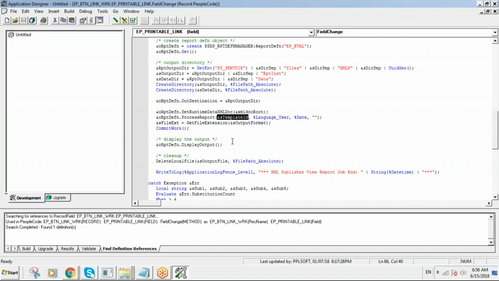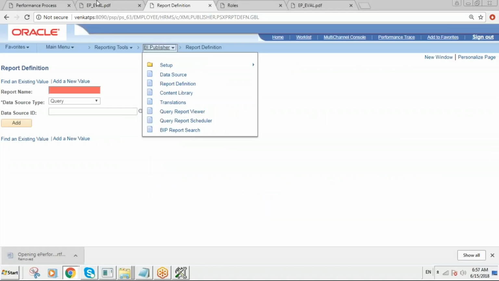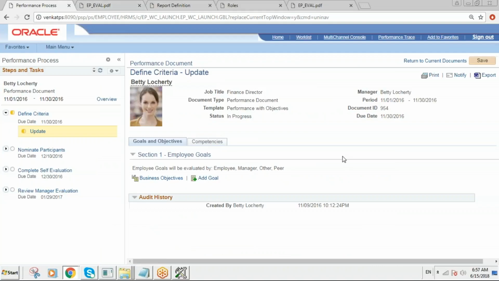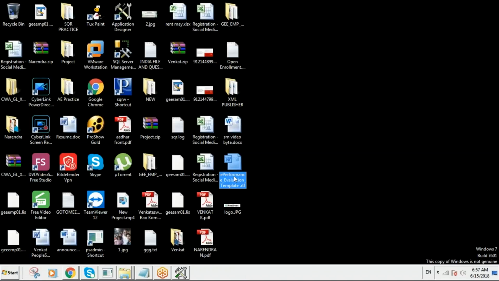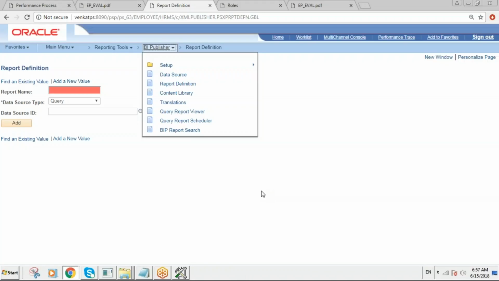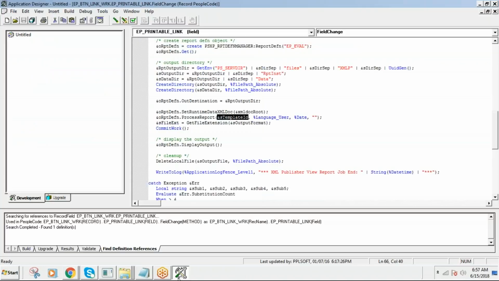At run control? I mean, on the page? In this page, where is the template ID? There is no template ID given like this one. This is our template, right? E-performance evaluation underscore template. Where is the template ID given on the page? No, there is no option. Then where did they get this template ID?